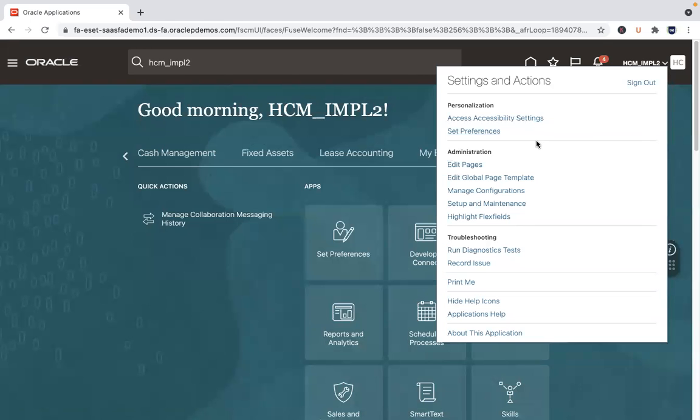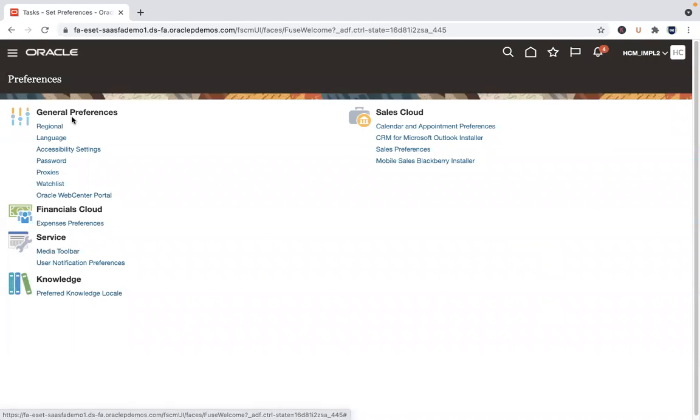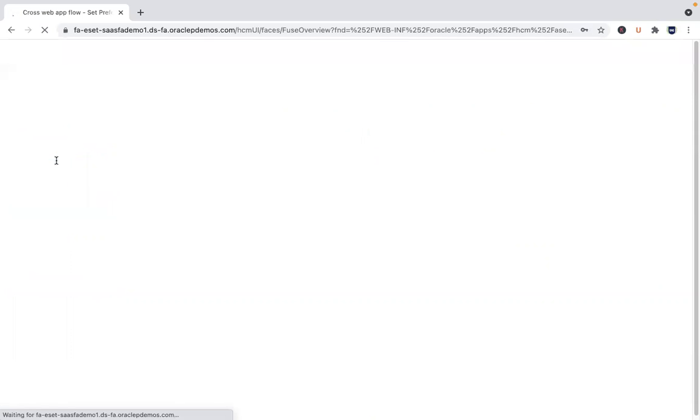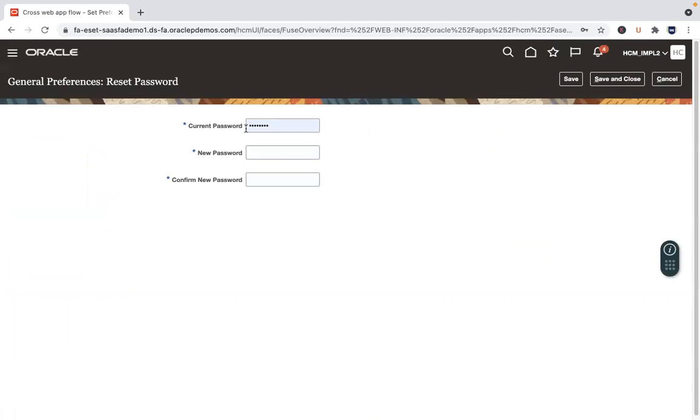But still, as an end user, if you want to change your password, under personalization you can go into set preferences, and that will give you an option to change your password. This is something that an end user might want to do. Apart from this, there are a few options which are not relevant to us, but might be relevant to the end user. So if an end user wants to change the password, he can come in here, click on password, and it gives you an option to enter the current password and enter the new password which you want to update to.